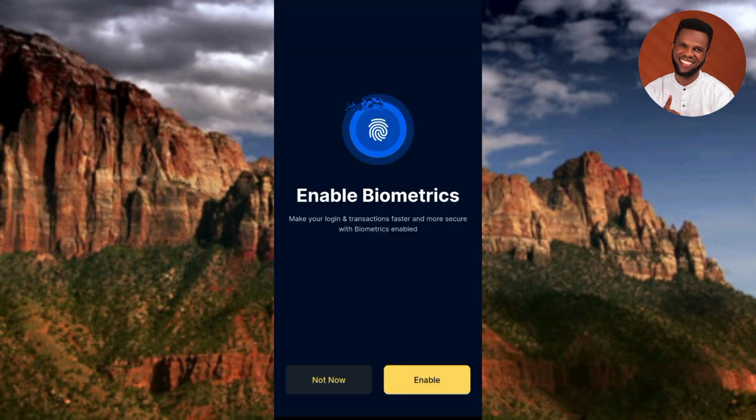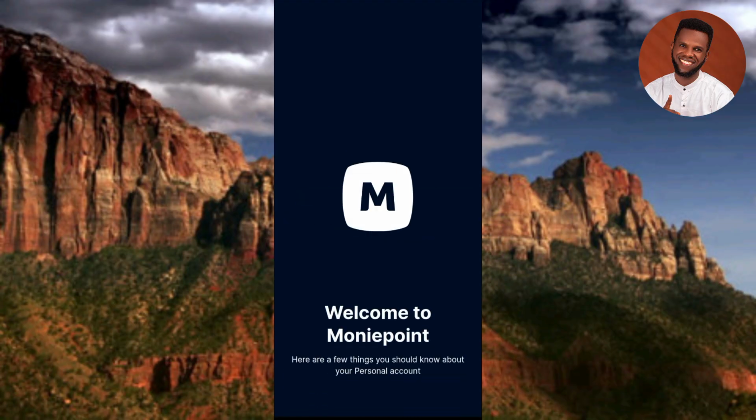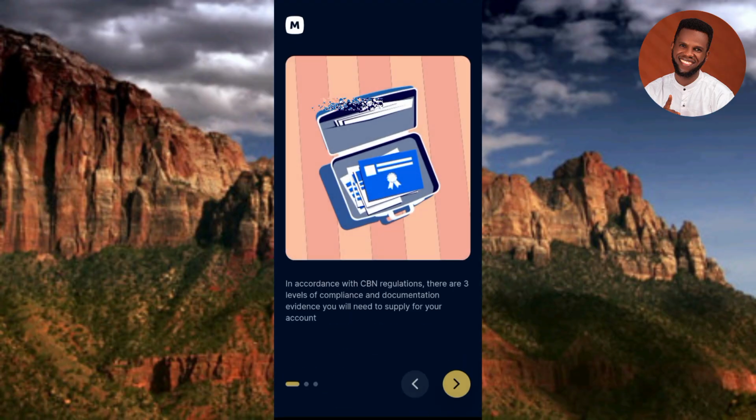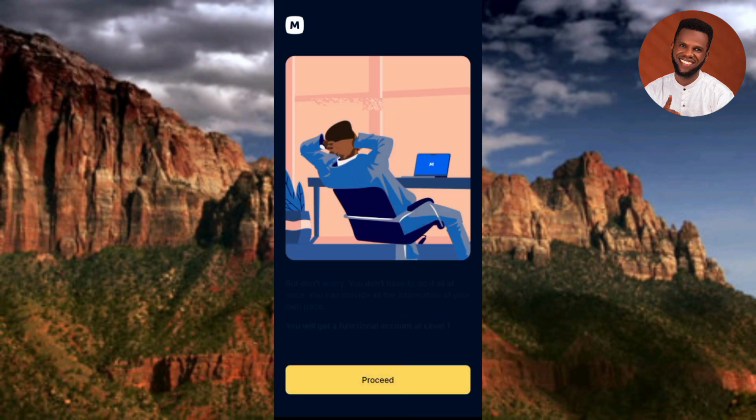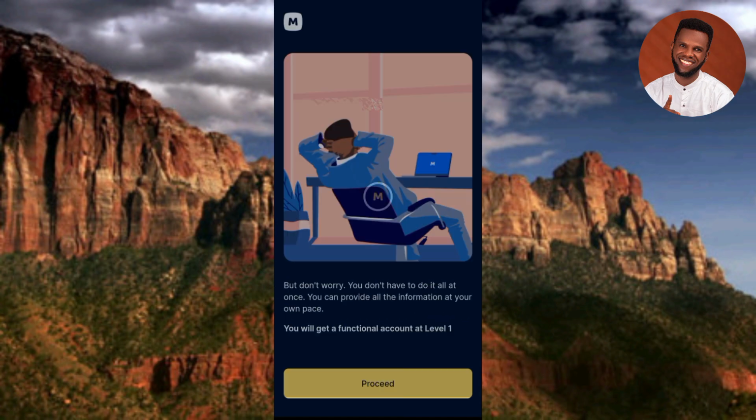Then right here is the next step. It says enable biometrics. Make your login and transactions faster and more secure with biometrics enabled. So guys, I don't want to do that. I don't want to enable fingerprint or maybe face unlock and the rest of it. So I'm going to do that later. So let me tap on not now. Then it says here welcome to Moniepoint. Wow guys, you can see these are some few pieces of information that you can read, but let me tap on next. Just go through all the information. Then let me tap on proceed.